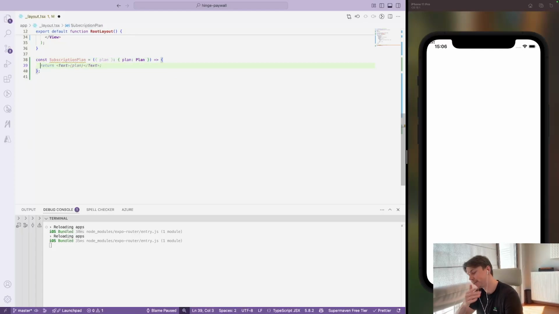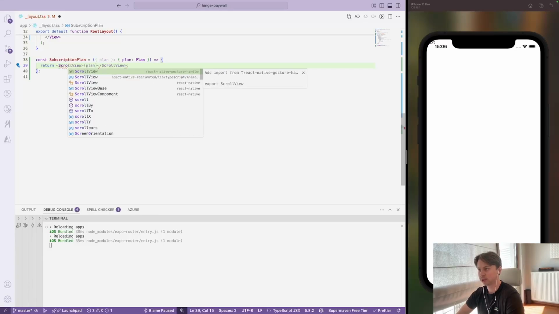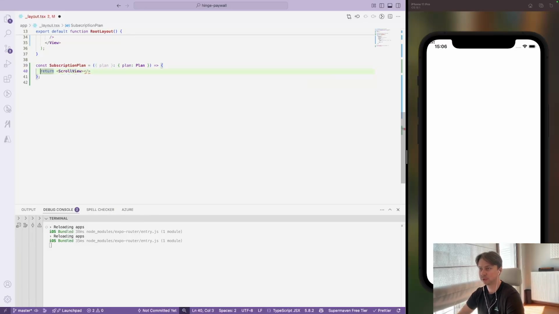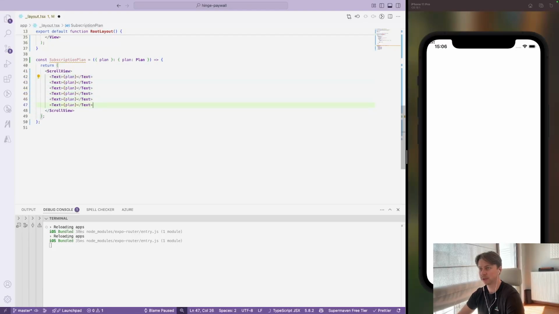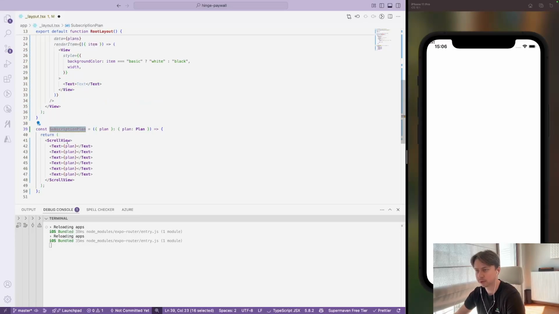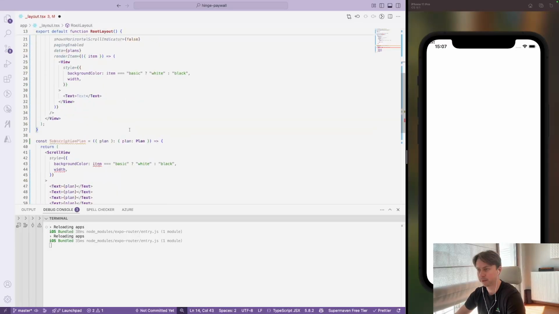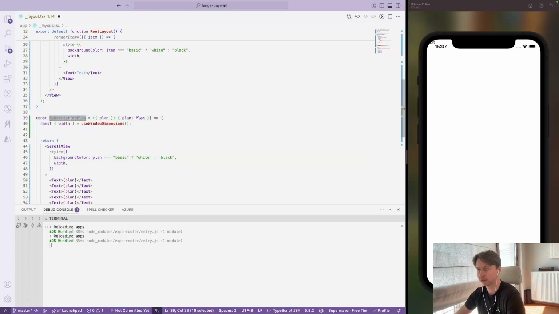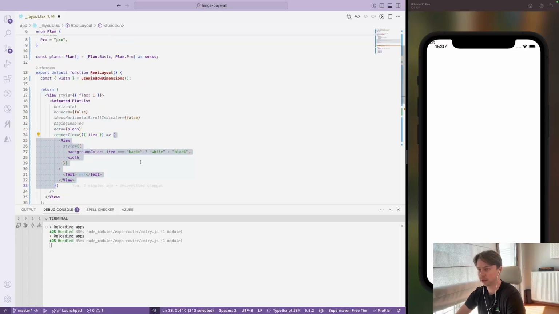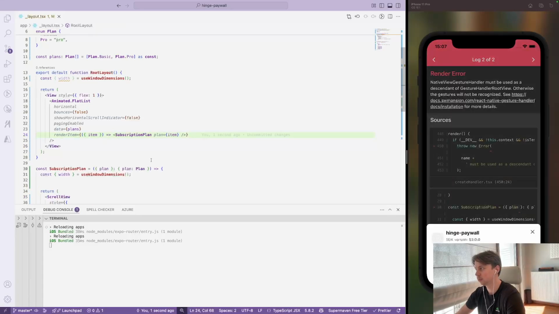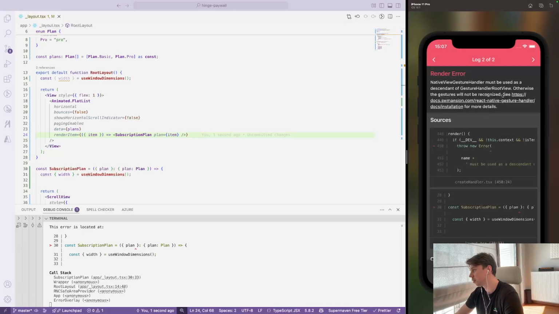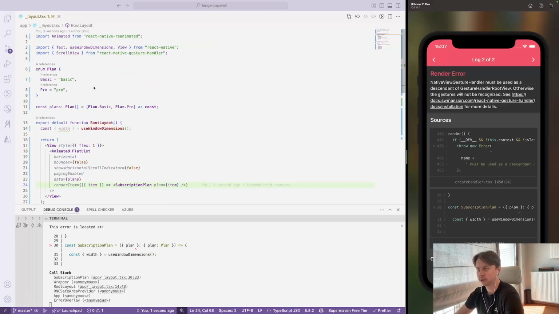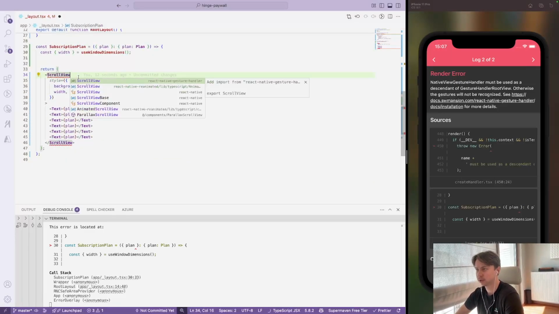Okay, and we will render, I think that we can render just a scroll view. Let's use the one from gesture handler, otherwise the gesture will not be recognized. And let's render here some text, subscription plan. And let's add that style here. So we need the width here. Item, let's change to plan, subscription plan, and let's render it here. Okay, I got it. Let's switch to that one.